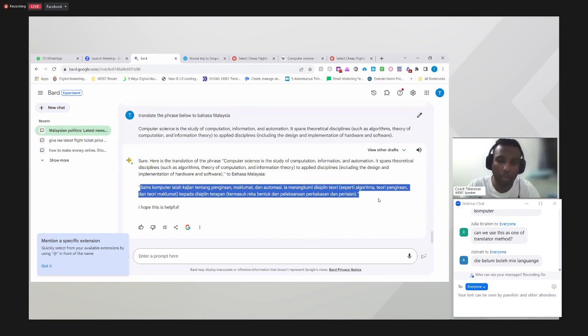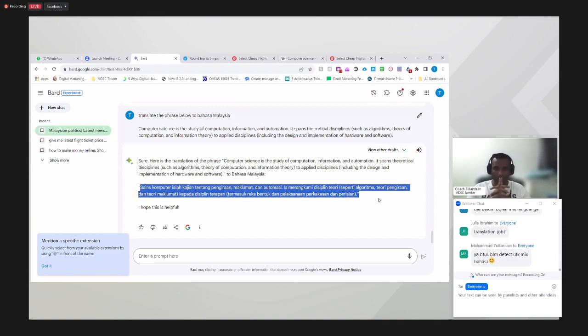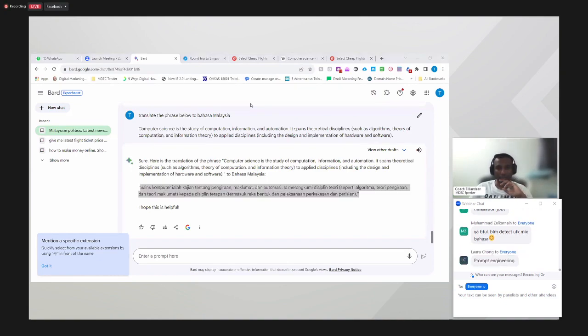So apa yang kita buat kat sini adalah, the alternative we are doing is, kita ambil jawapan dalam bahasa Inggeris and kita translate ke dalam bahasa Melayu. So in the same way, you get the answer dalam bahasa Melayu. So that's the workaround. See that?